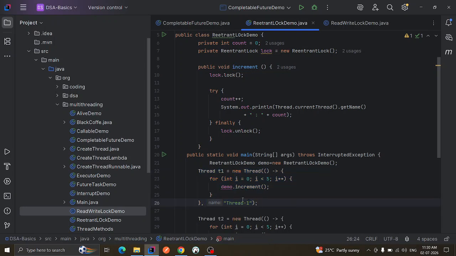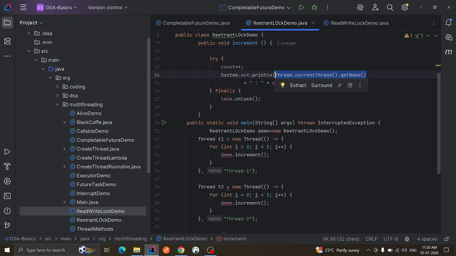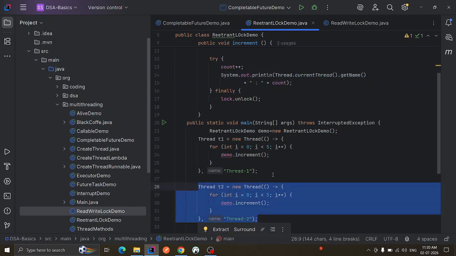And in the double quotes, I have this "thread 1". That means it will print the name of the thread. Here I am getting getName, right? It will give thread 0, but instead of that, I am printing it as thread 1. The same way I am calling the increment method with the help of thread 2, and I am running it 5 times.